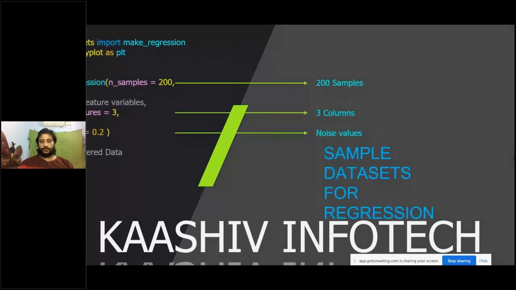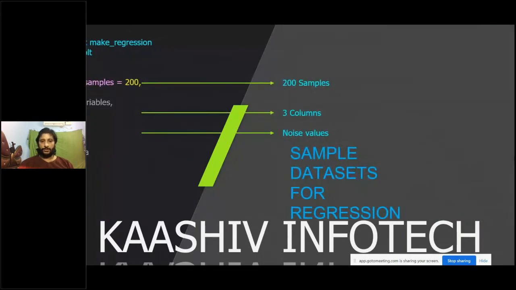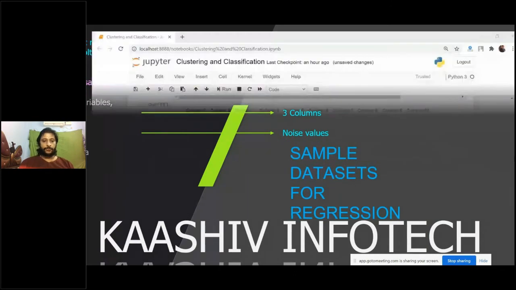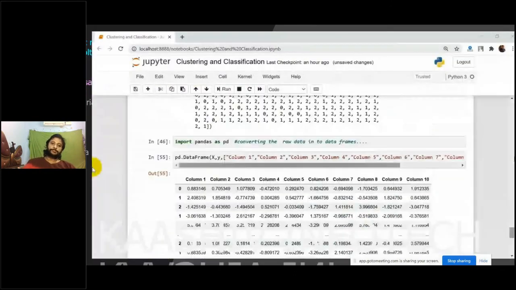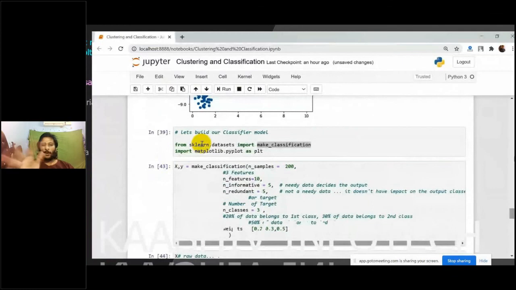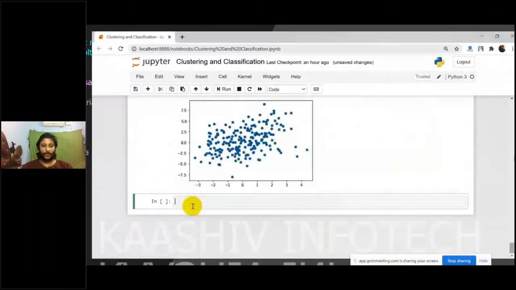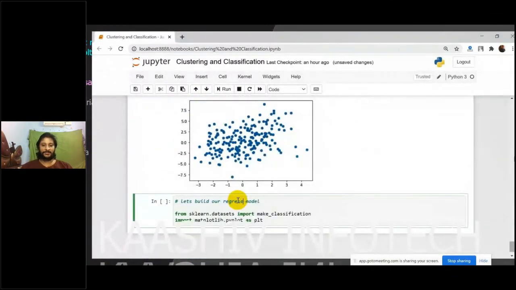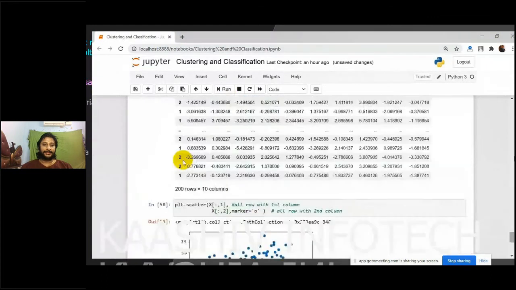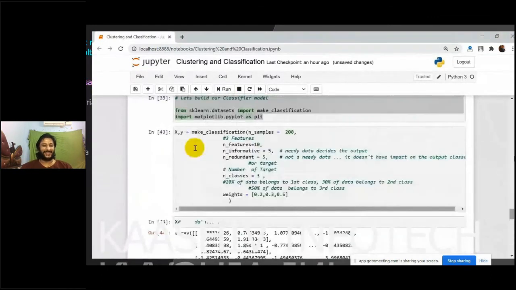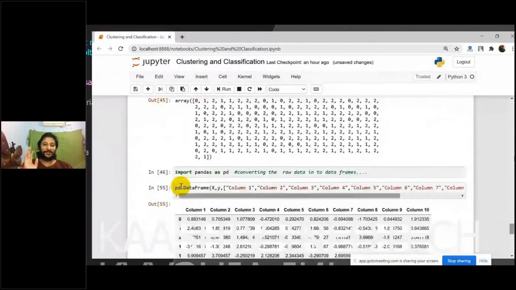I still didn't finish it. Yes, my final piece of code I'm going to teach you. All copy paste. The session is over. Let's build our regression model, regression datasets, make_regression. Copy paste. I'm going to do all copy paste.